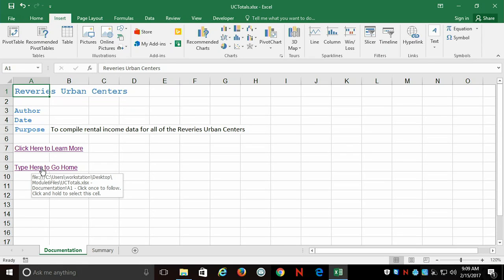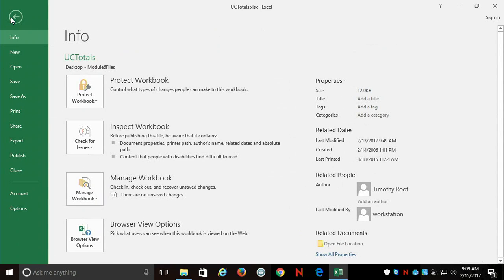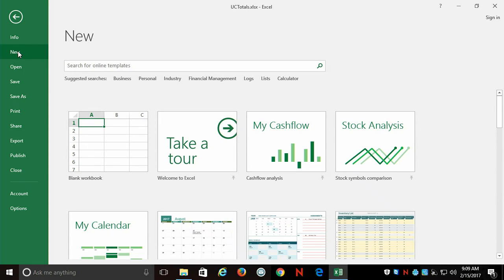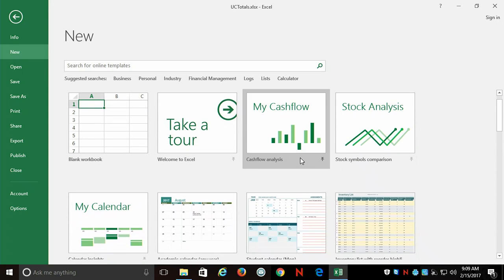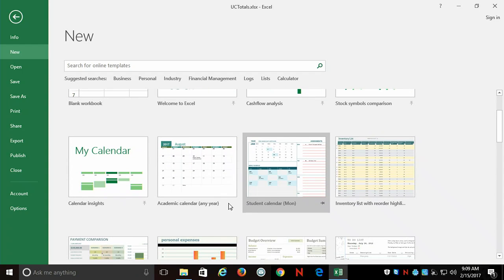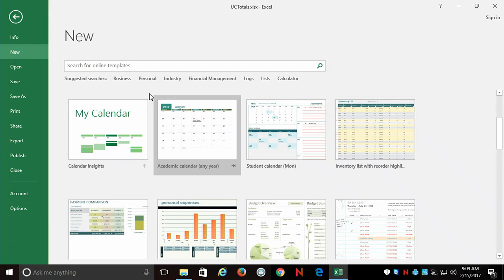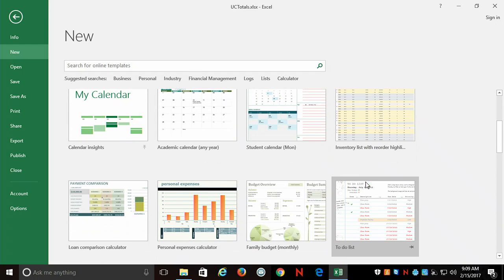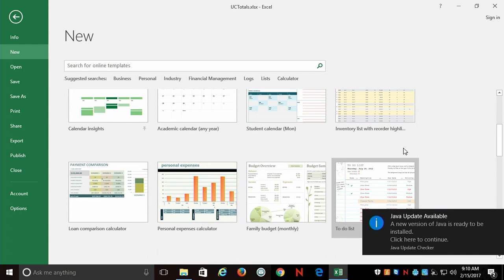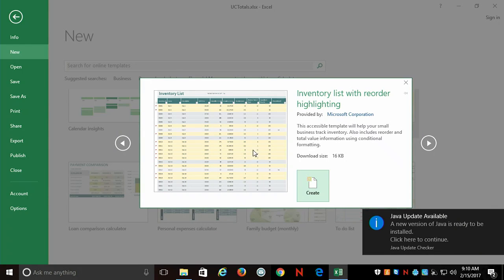The last thing in this chapter that it wants to talk about is using templates. If I go to File and I click on New, we've been doing a lot of things where we say create a new workbook. These other things we see here, like academic calendar, career insights, and yours might look a little different, are called templates. So just pick one and click create.